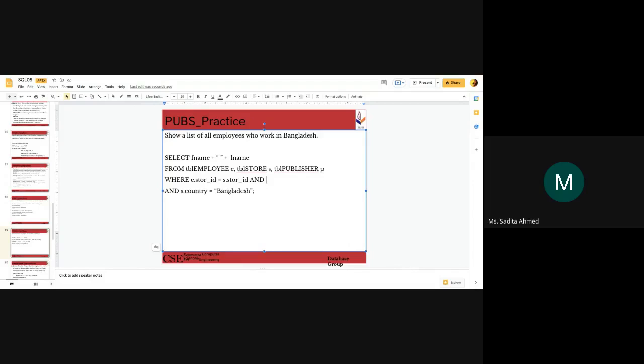E dot pub ID equals p dot pub ID. Yeah, but see, here this is the thing. Will this work with an and?